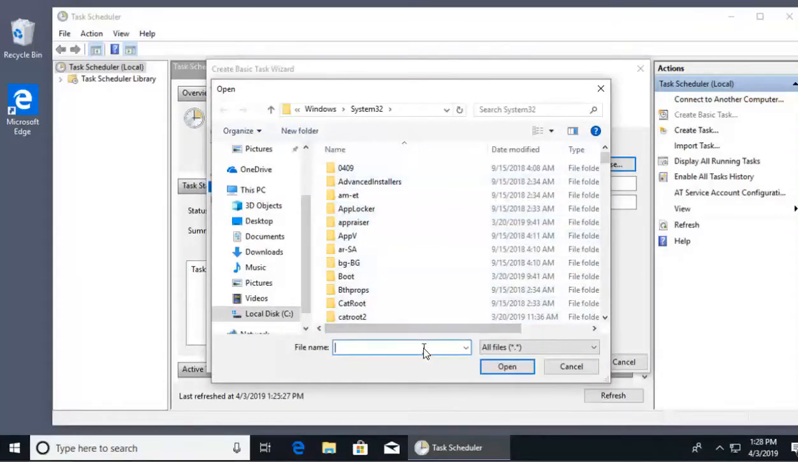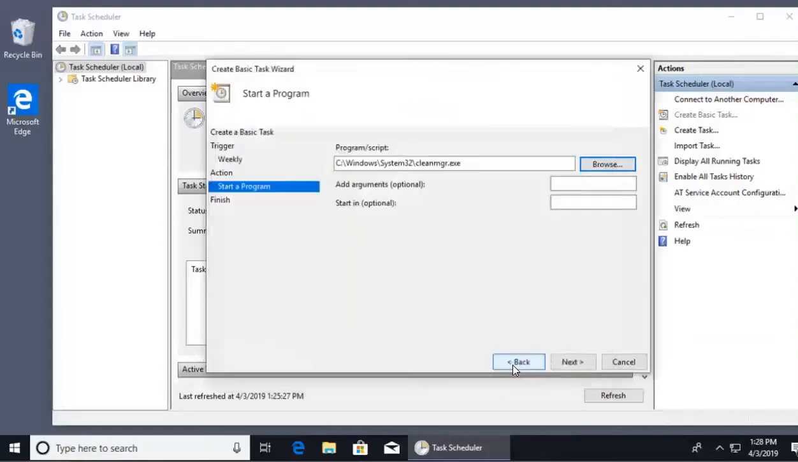I had to do some online research, and I found that the cleanmgr.exe is the executable file for disk cleanup. So I'm going to select that and click Open.